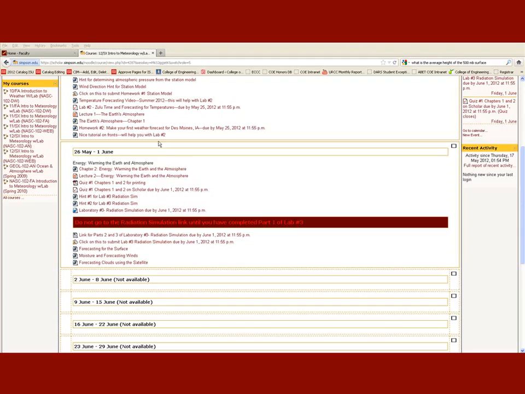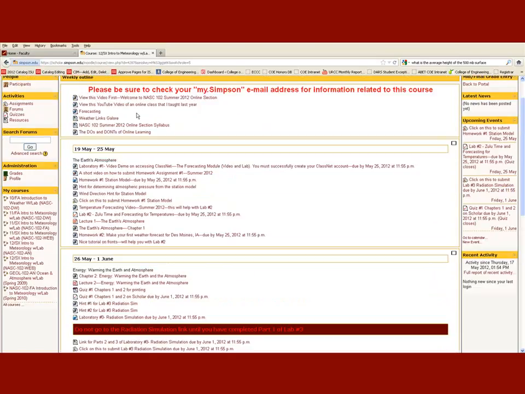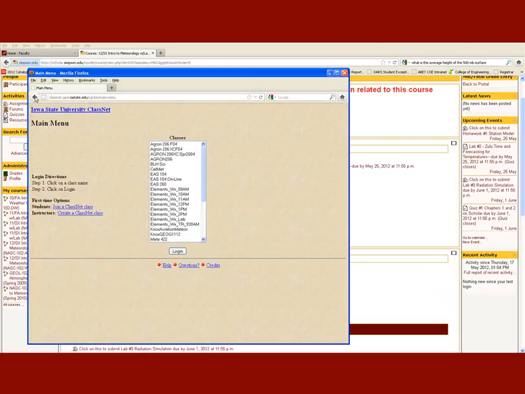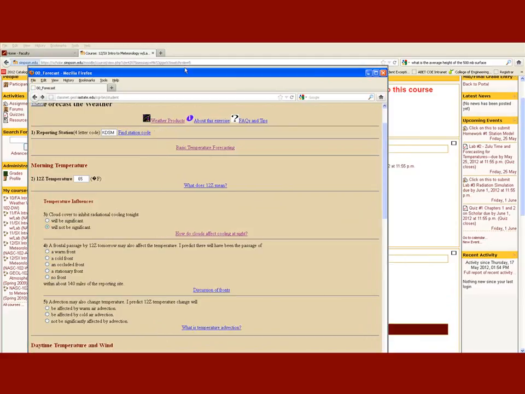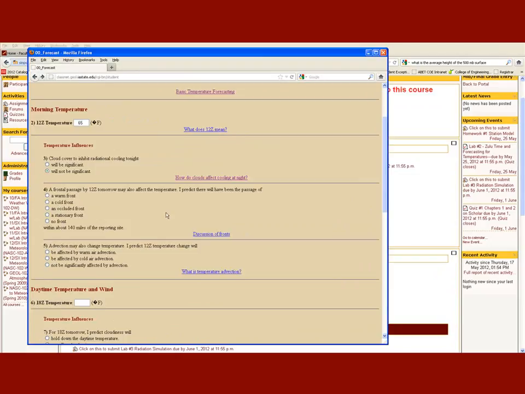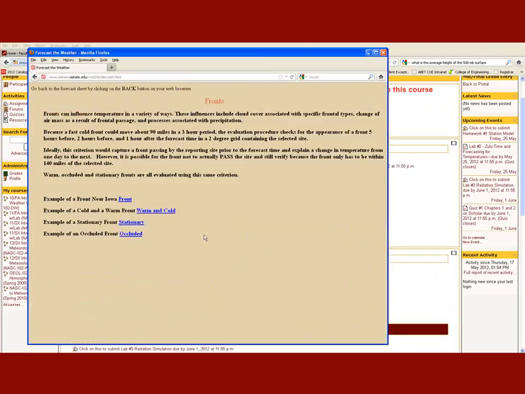Okay, so I want to go back here to the forecasting page, and you will see that we forecast for something called a front. Now if you click on this link, you will see how the forecasting program works, because this forecast that you make is being graded by a computer program, and so you need to understand what the program is looking for.